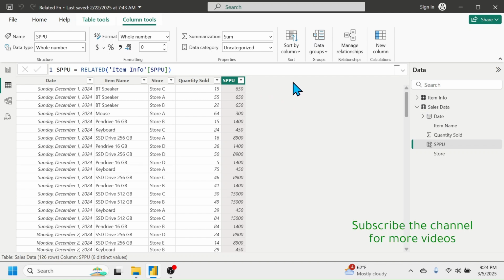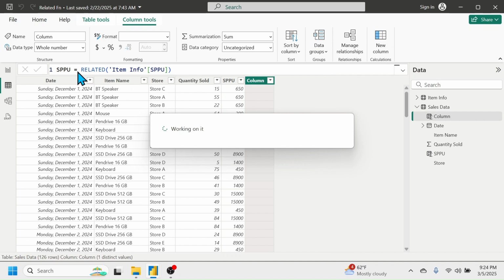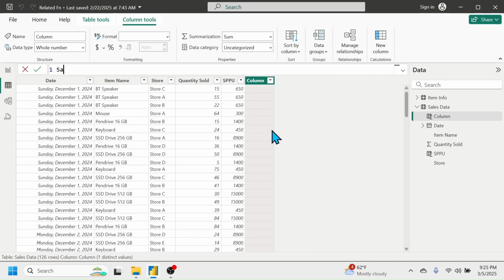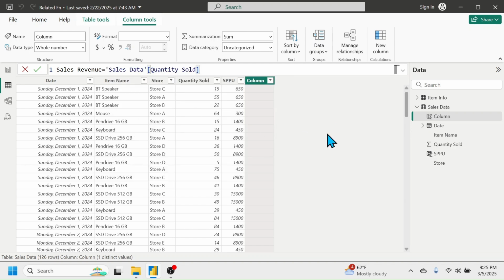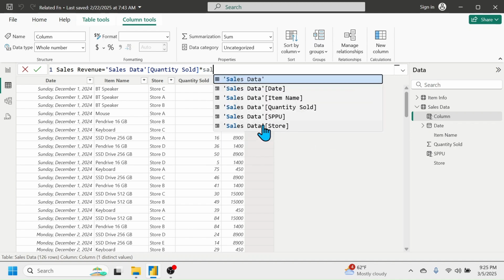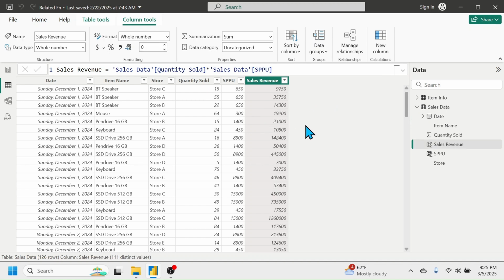Now you can calculate here the sales revenue by simply multiplying this quantity sold with the selling price per unit. For that, click on this new column. In the formula bar, put here sales revenue equal to, then select this quantity sold column of the sales data table. So put here sales data quantity sold multiplied with, then put here sales data selling price per unit column, and here you see the sales revenue is calculated.